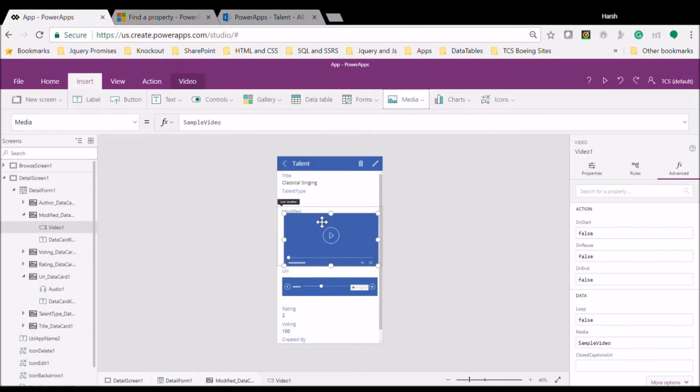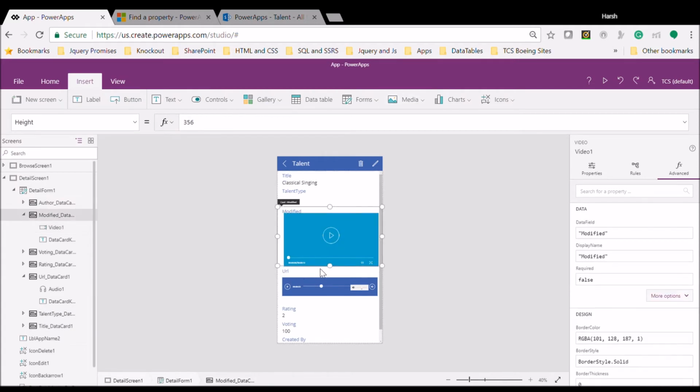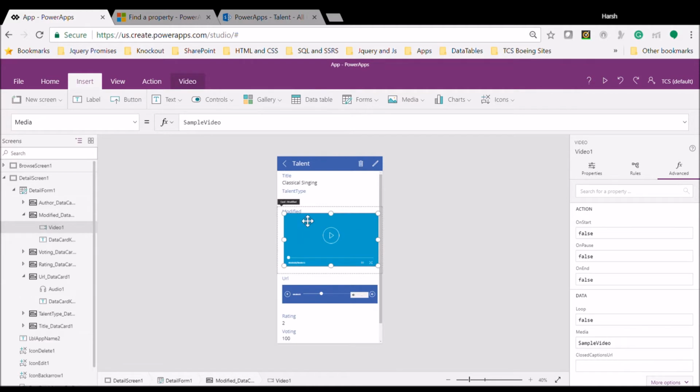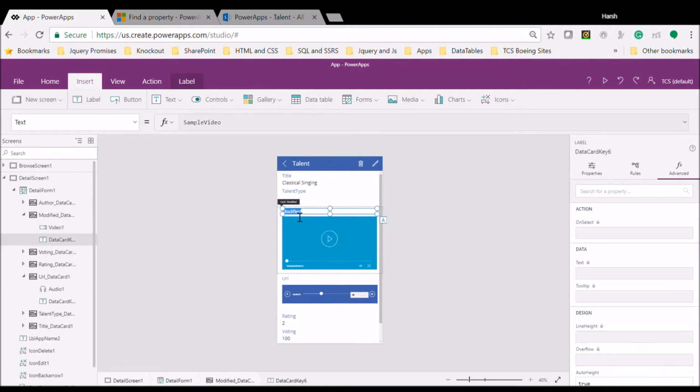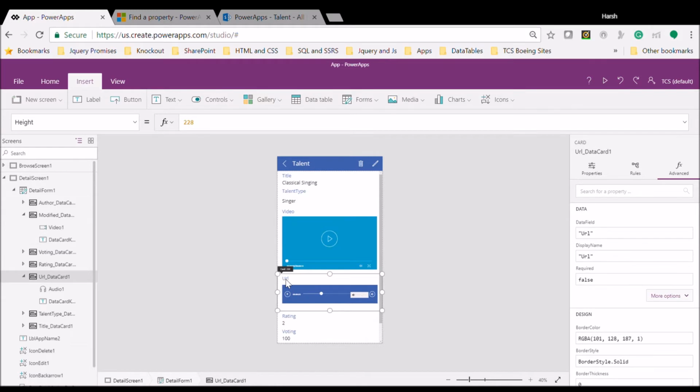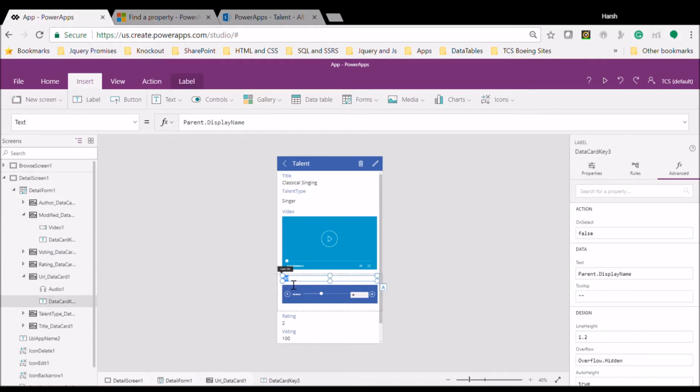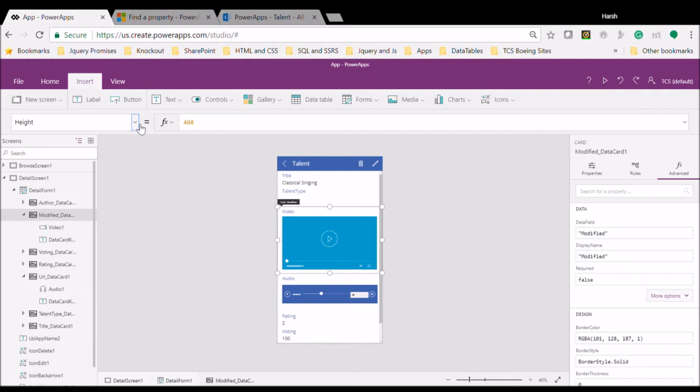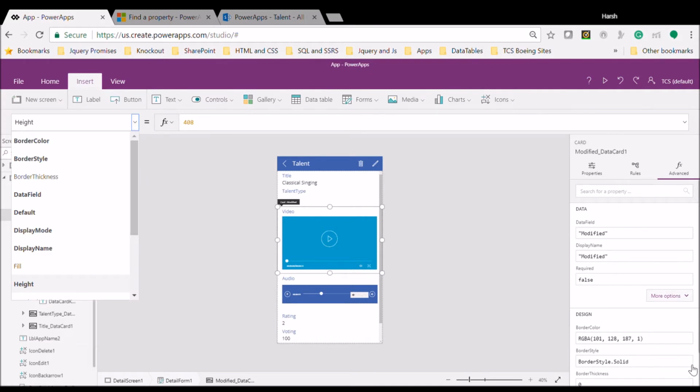So it's still a bit big, so you can change the size, height, everything, and you can change the label to video. You can change the label to audio. Okay, once that is done, you can go to the media property from here or from here.